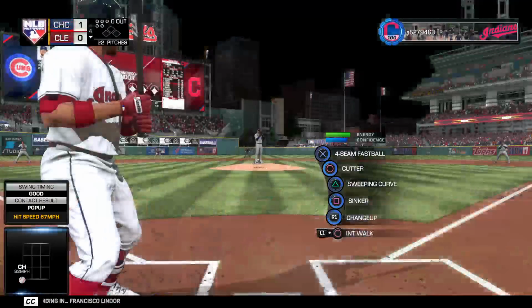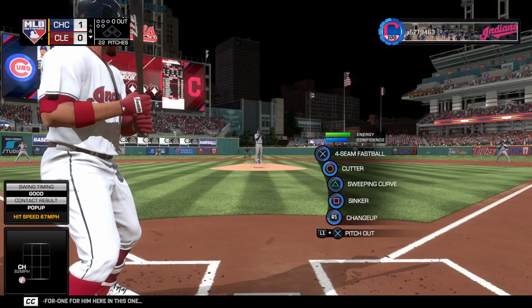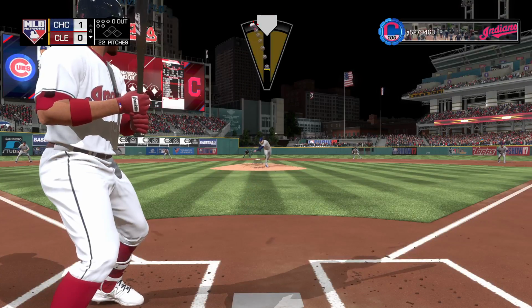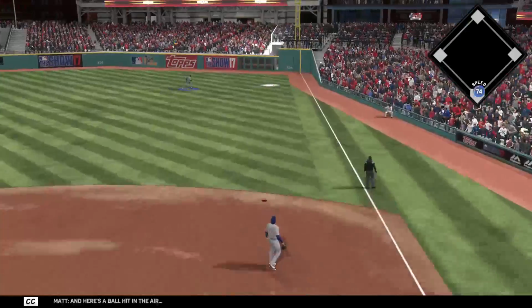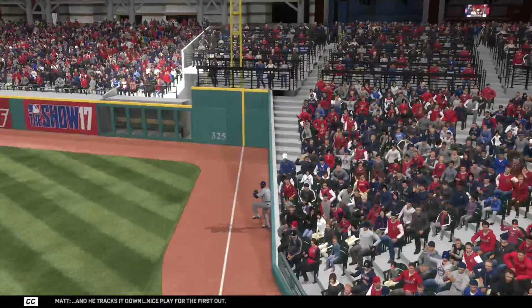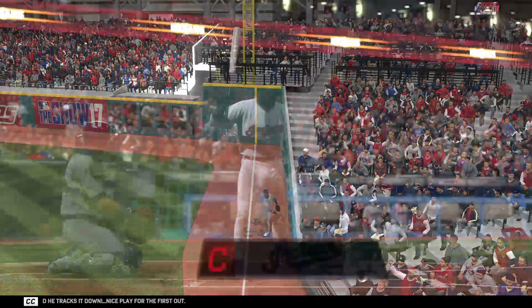Standing in, Francisco Lindor. 0 for 1 for him here in this one. Indians, the shortstop, Francisco Lindor. And here's a ball hit in the air. On the move is Hayward, and he tracks it down. Nice play for the first out.